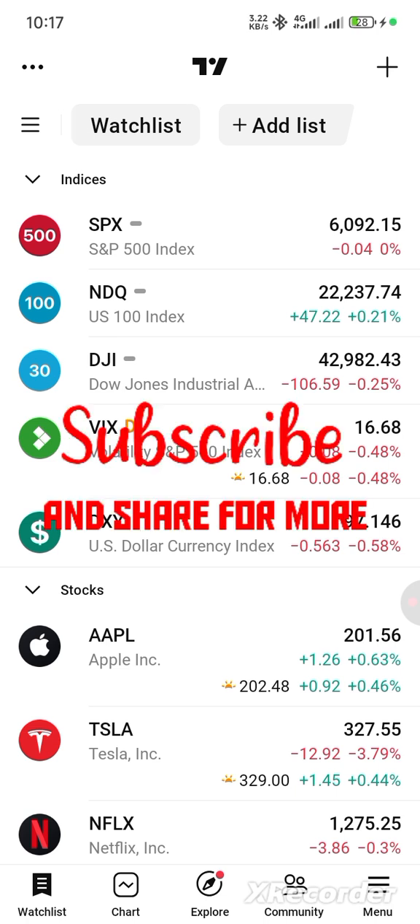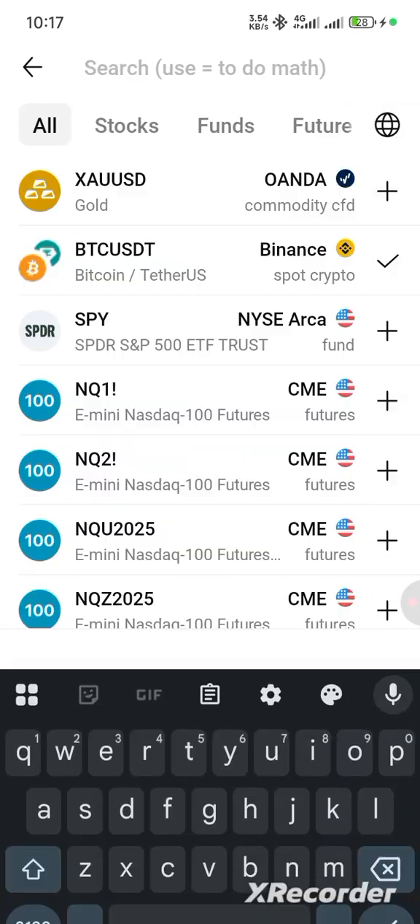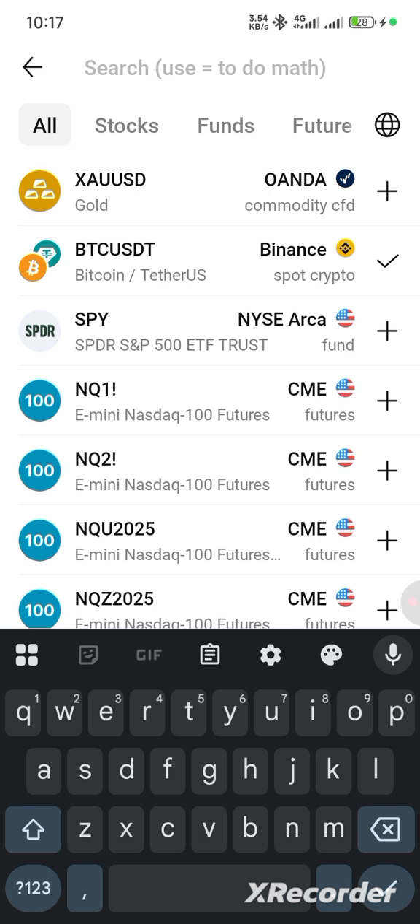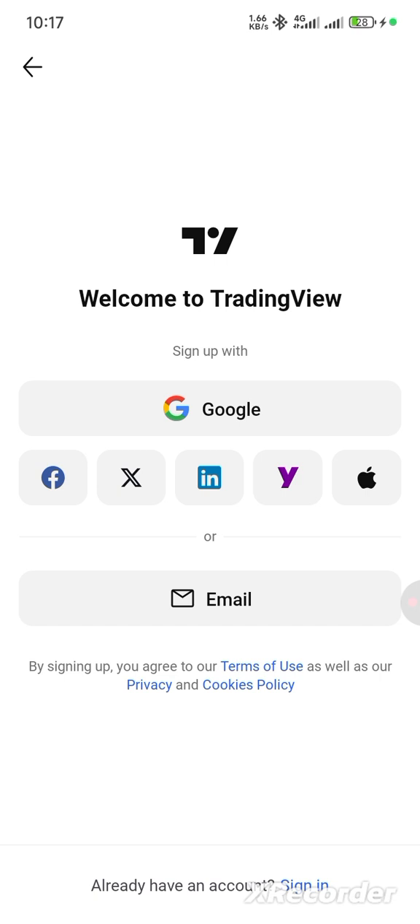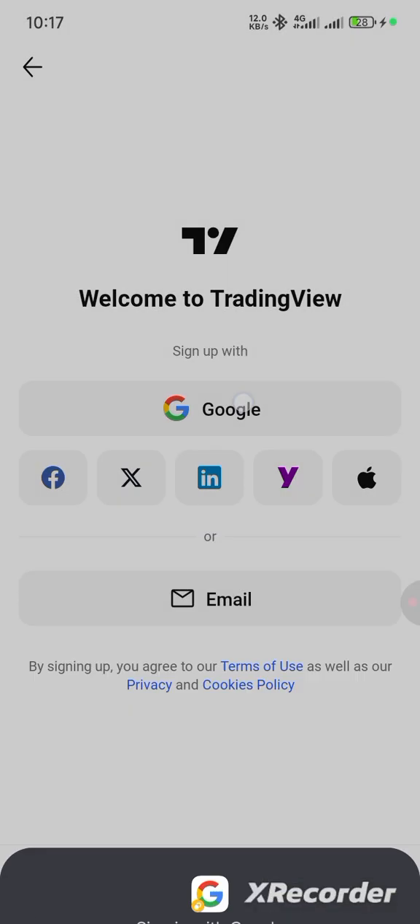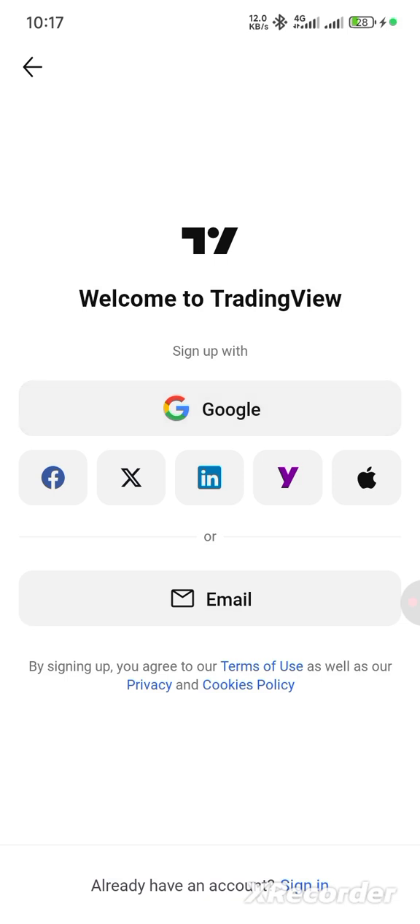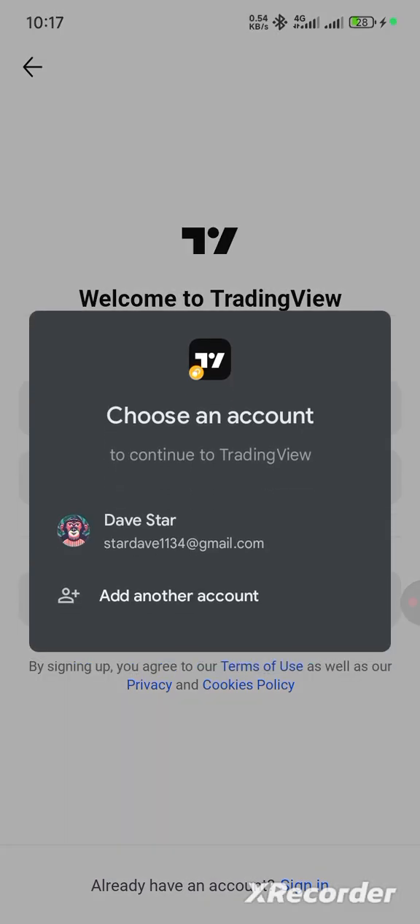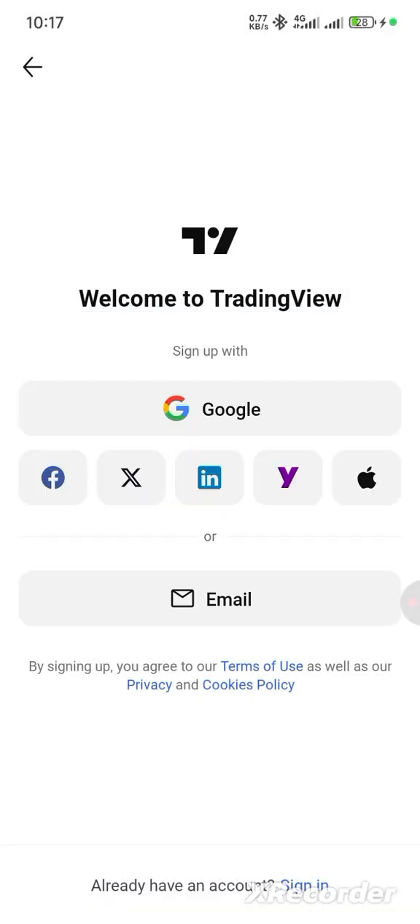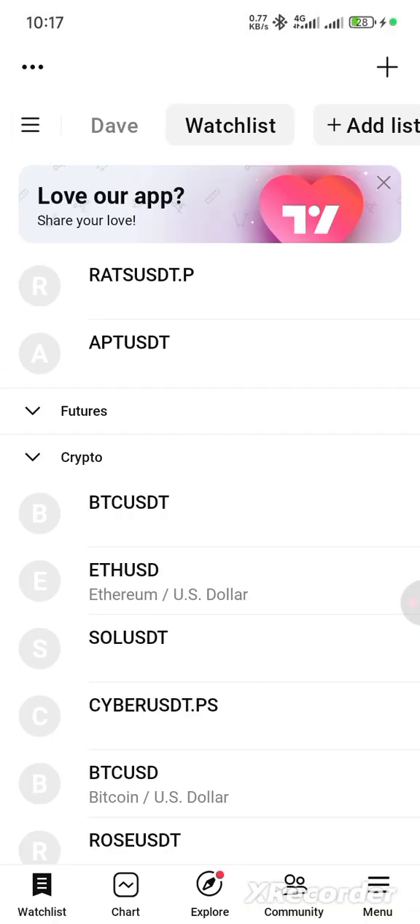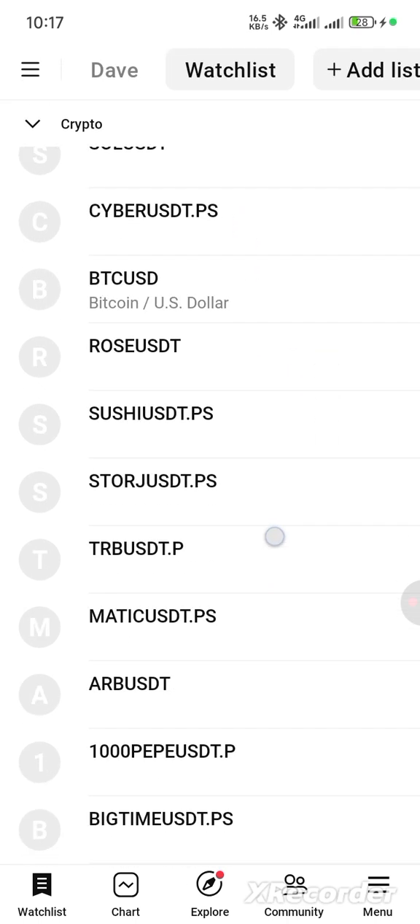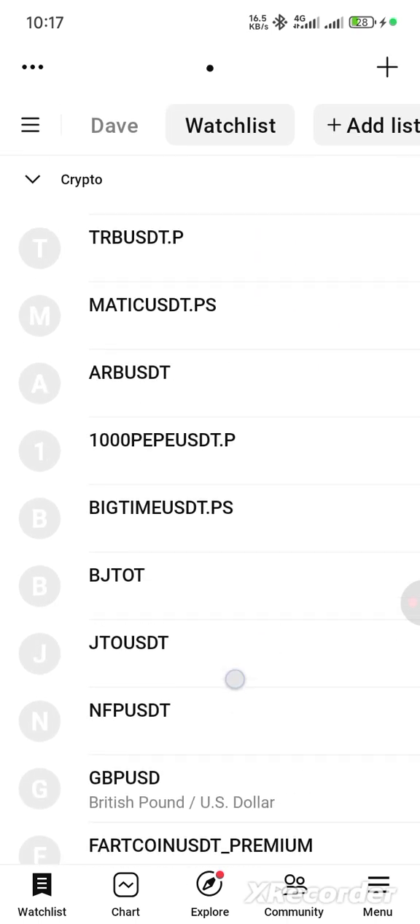This is your watch list. Tap here. Or if you want to add a coin, tap on this plus sign. You add it. Okay. I haven't signed in yet, so let me sign in. Let me use Google to sign in. I already have an account with TradingView, so sign in. Already signed in. So here now, as you can see, each pair has already been added by me before.